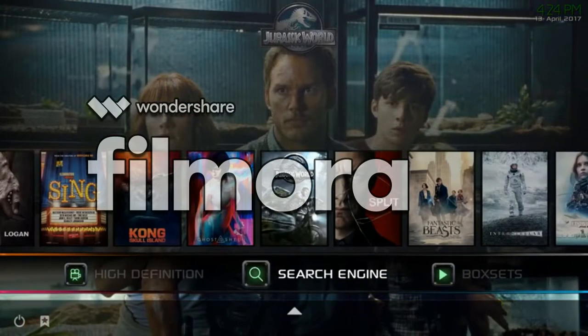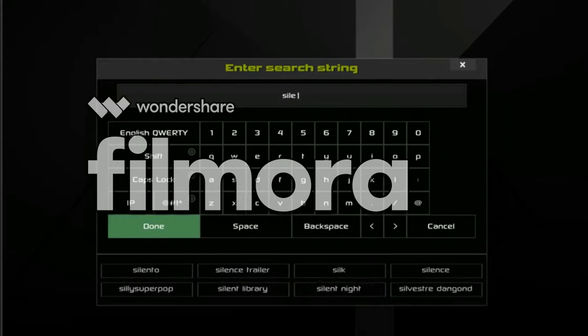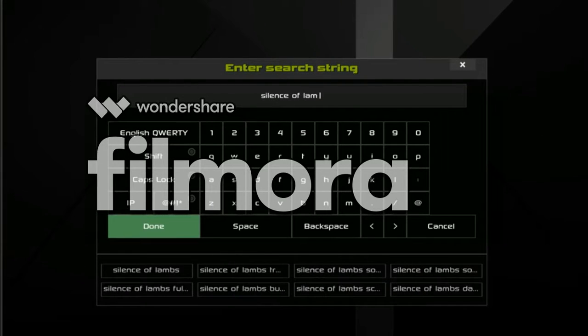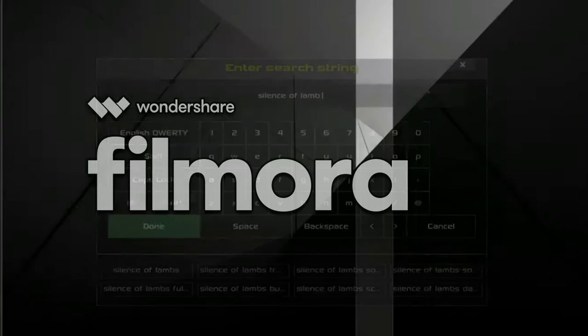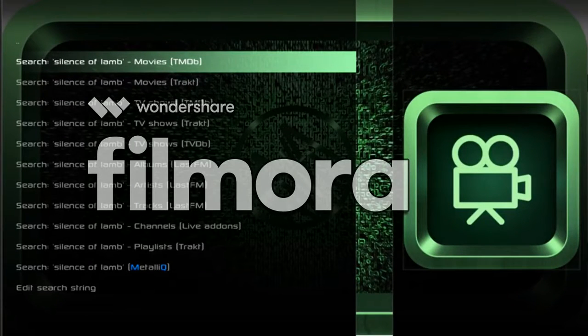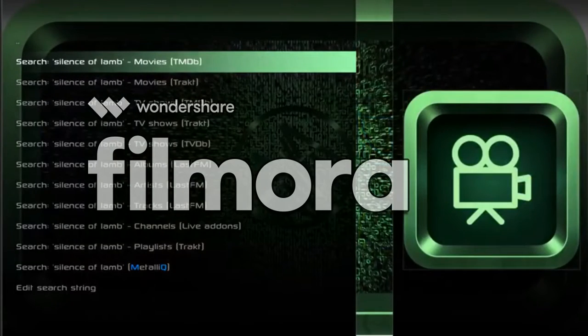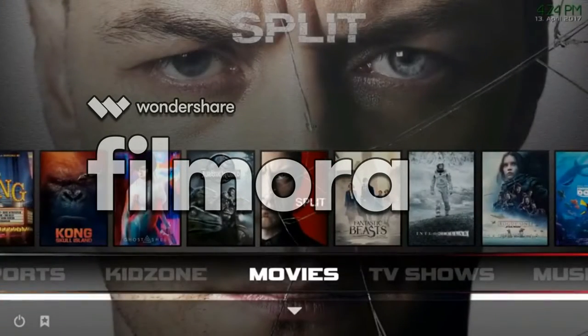Now with search engine, all you have to do is click on search engine, type in whatever movie it is you're interested in, click done, and then you're going to choose TMDB. I'm going to search in TMDB. That's the one that I like to use. Once I click on it, it's going to bring up the movie that I'm looking for. Super fast, super smooth. All right, so let's go ahead back out of that.